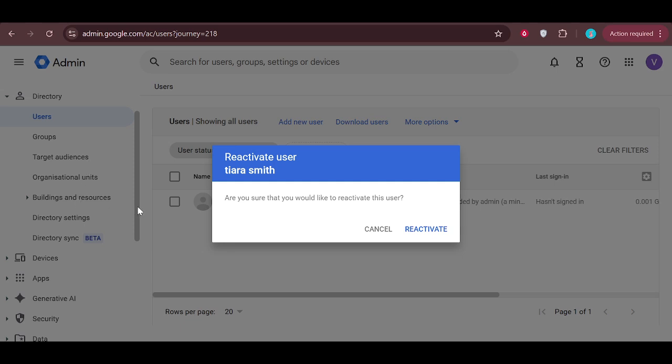During that time, it's a good idea to let the user know what's happening and remind them to avoid sending or receiving unusually large volumes of email once their account is back online. Once the waiting period is over and the reactivate button becomes active, you can click it and complete the recovery process just like any other suspension.